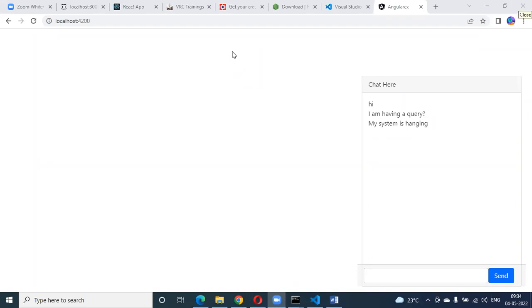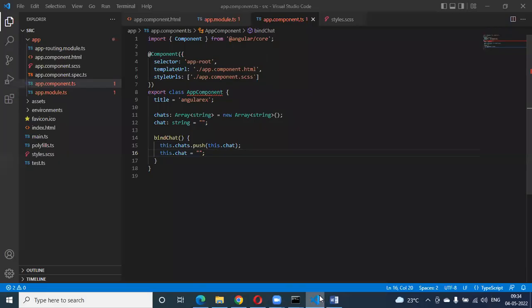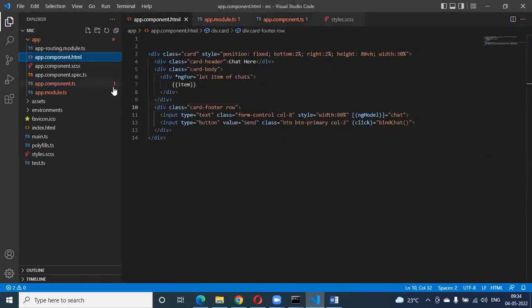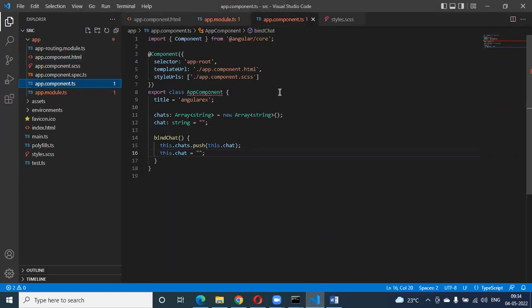We are writing the code in HTML and also CSS. You're asking why I am writing the code in multiple files, right? No need to worry about that.